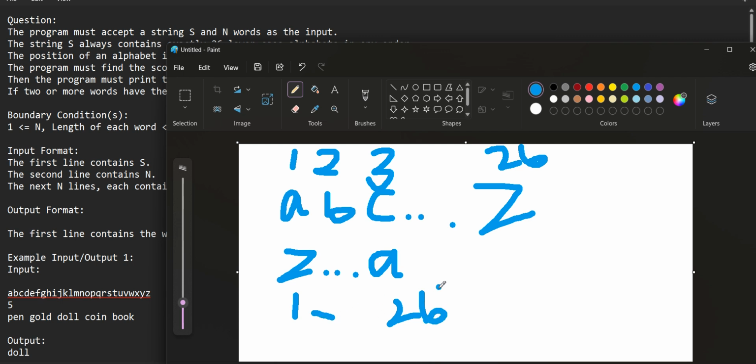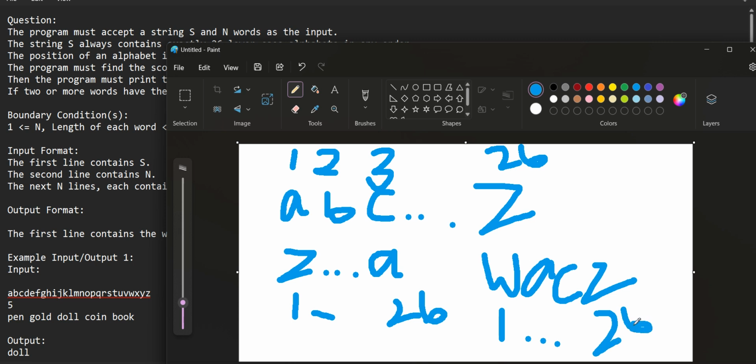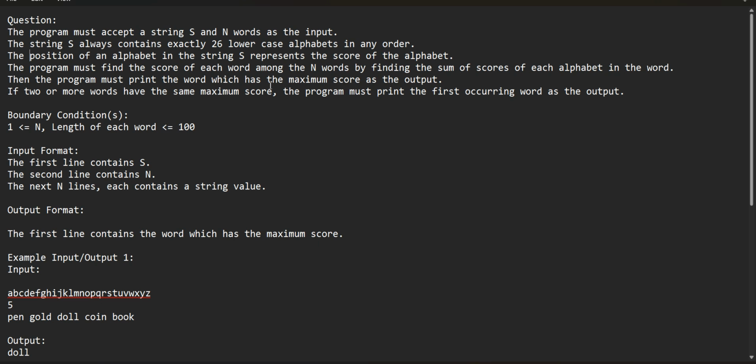Okay. If they give it in a shuffled way, like W, A, C, Z, likewise they give 26 letters in shuffled order, for that also we take values from 1 to 26. So whatever the order they give, the string must contain the 26 lowercase alphabet letters. So you understand this very well: the position of an alphabet in the string represents the score of the alphabet.